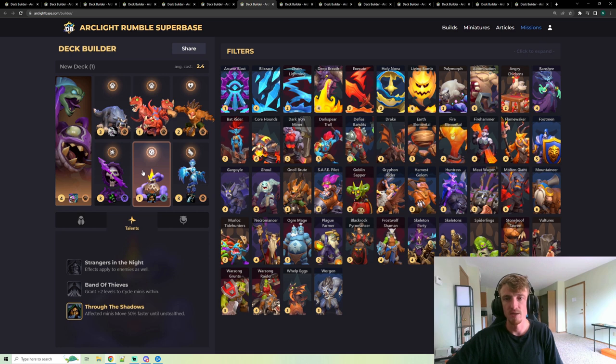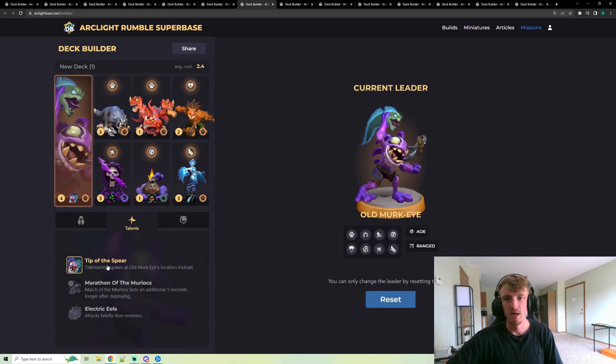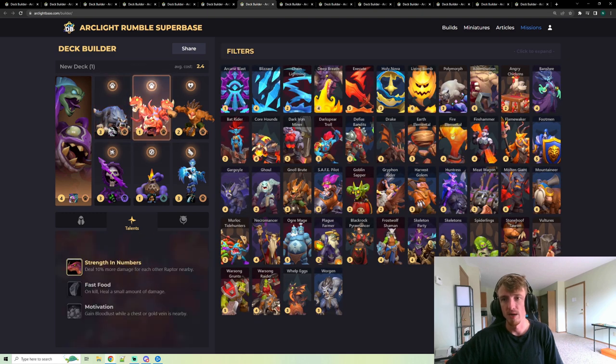I think it's very solid, especially in PvE. It might not be as good in PvP, especially having all of the Murlocs spawn at Murkeye's location, just because a single Chain Lightning will probably stop your push. But I think there are some interesting things you can do with Murkeye to make it work a little better in PvP. But we will talk about those things in an in-depth leader guide in the future.